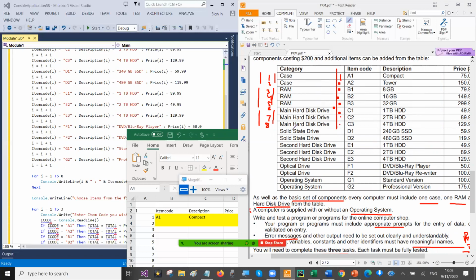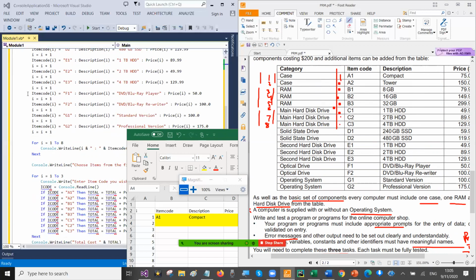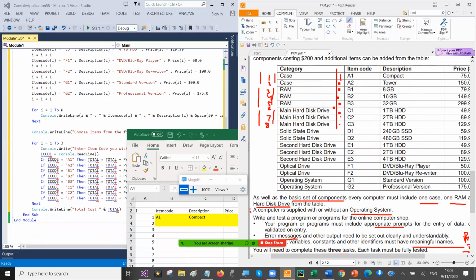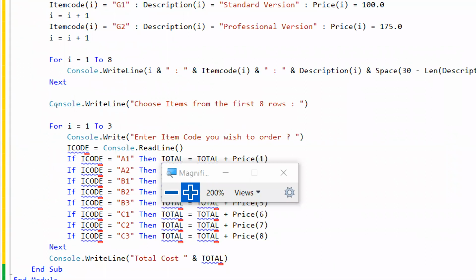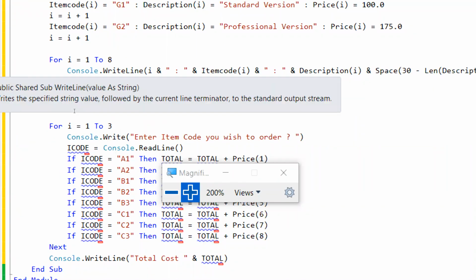So first 8 rows should appear on the screen. That's what I did. I'm saying for I equals 1 to 8, Console.WriteLine. That's what I'm doing here. I'm showing the first 8 rows. Console.WriteLine is for the output.